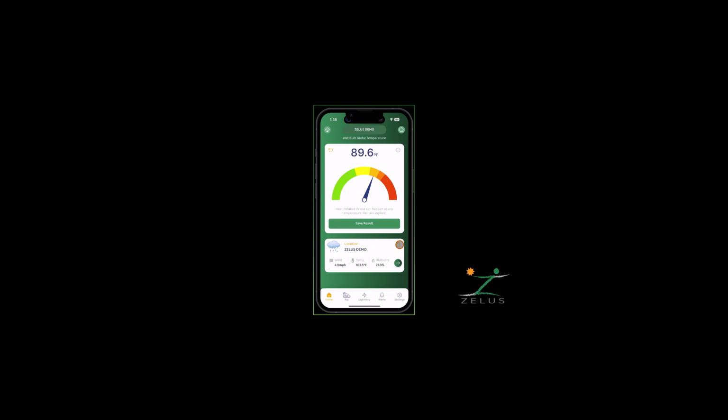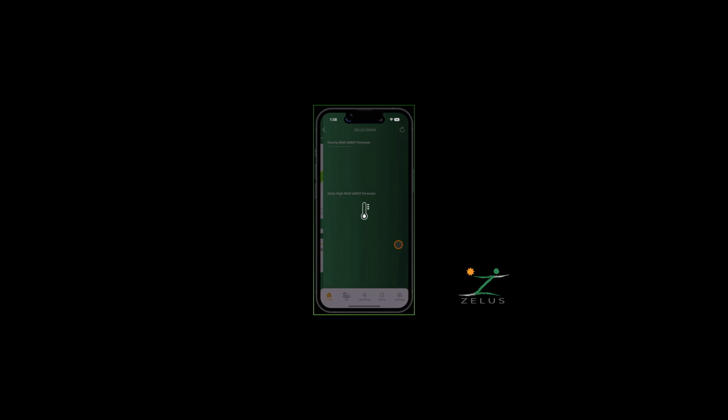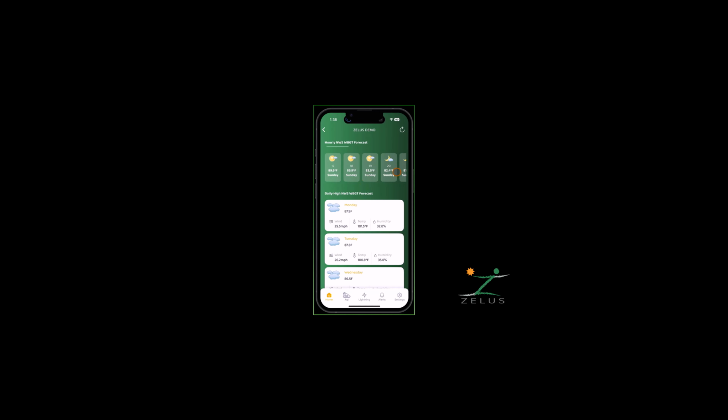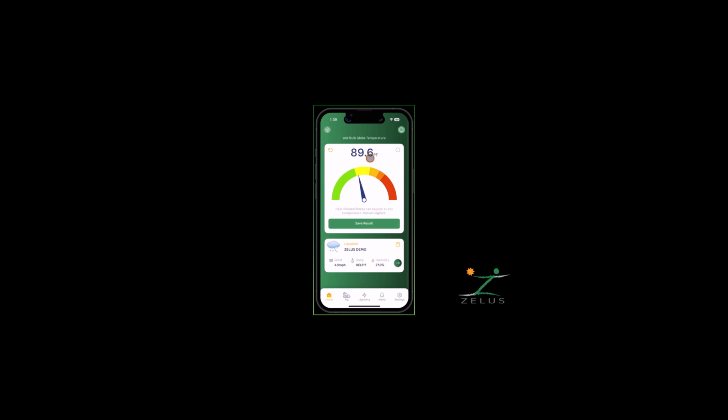You'll notice a calendar icon in the right corner of the weather section. Once pressed, it will take you to the wet bulb globe temperature forecast page for your location. It shows the predicted wet bulb globe temperature by the hour for the next 24 hours, as well as the predicted high wet bulb globe temperature for the next several days. Click the back arrow or the Home button to return to the home screen.